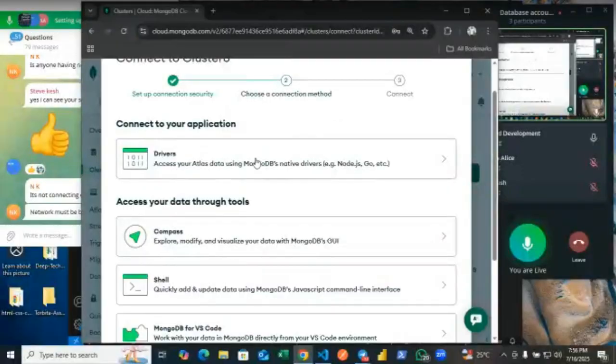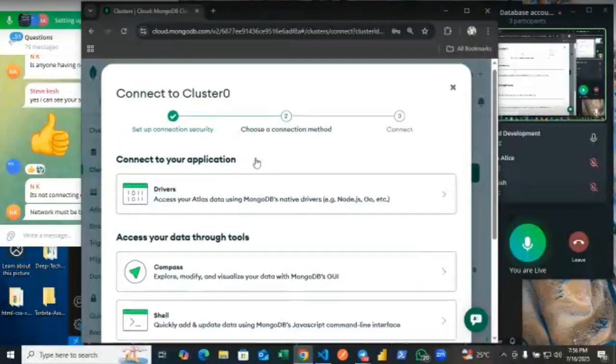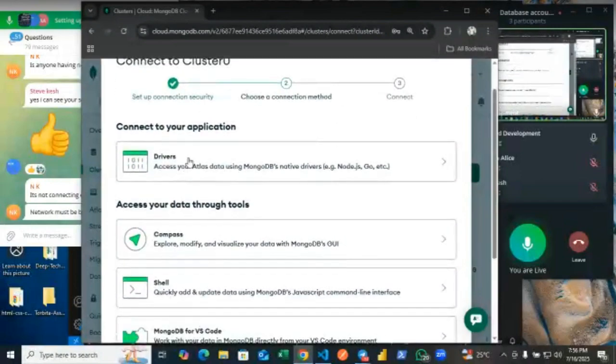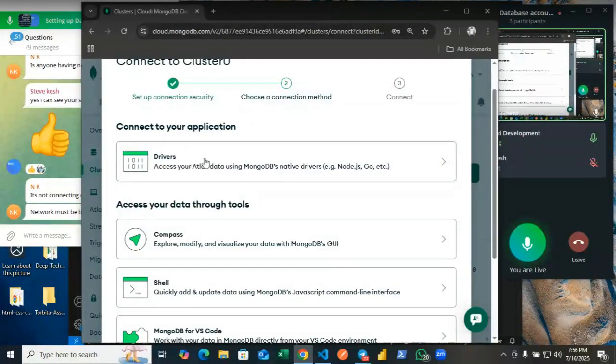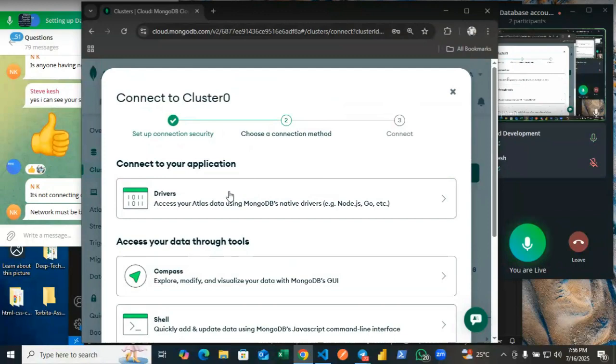So for me, I use the one on the cloud, which is MongoDB Atlas, and I use this. When using the one on Atlas, you choose this connection method, driver: connect to your Atlas data using MongoDB's native drivers, e.g. Node.js, Go, etc. So this is the connection method I'm going to choose, this first one here. So I'm going to click on it.